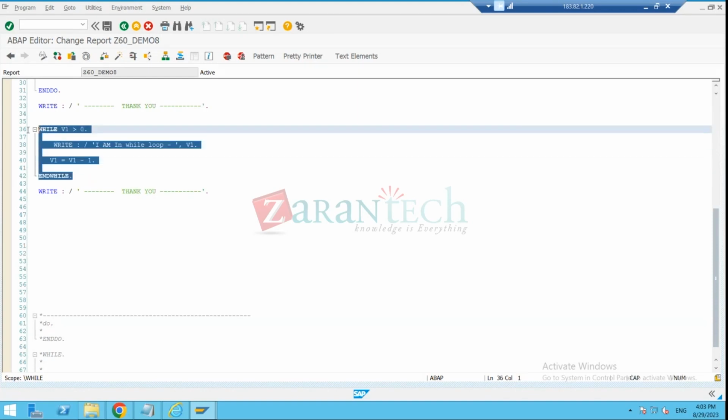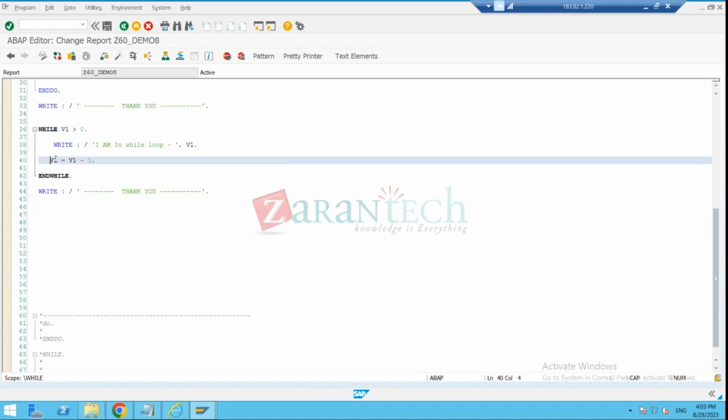But this is a very careful thing. If this condition is not failing, your program will keep on running. It will run, and then it will get stuck. The system will get stuck because that loop is not closing. That loop is not terminating. If I don't do this statement, what will happen? My V1 value is forever greater than 0 because I'm not reducing that value.